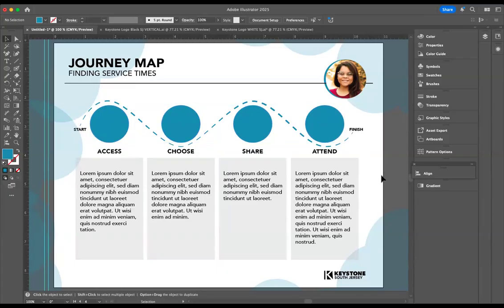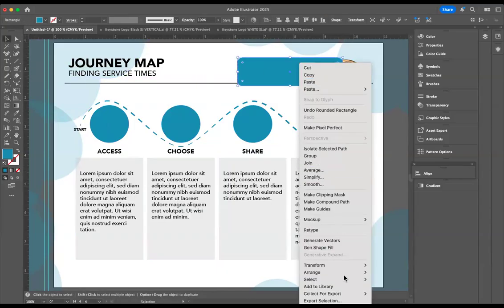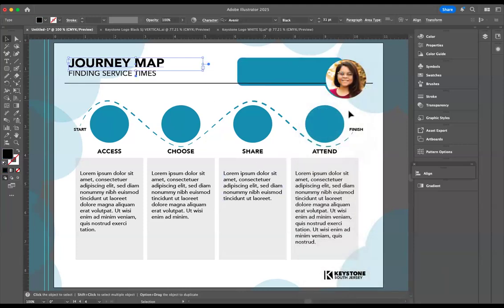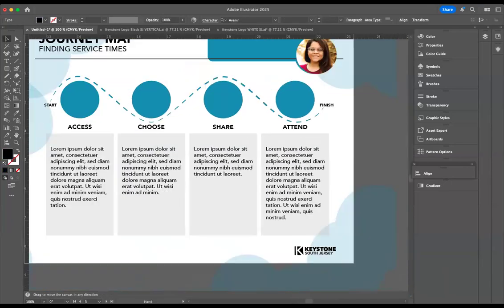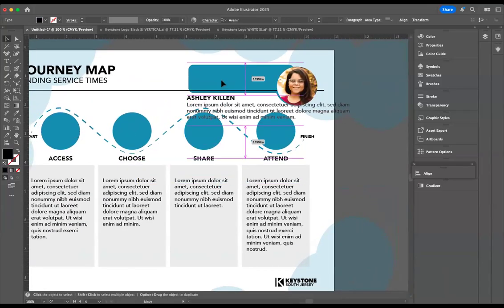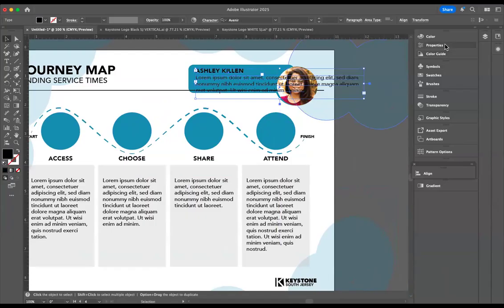So this is my journey map. I'm showing how they're accessing, choosing, sharing, and then attending, right? This is how I'm getting them to journey through my website and eventually do the thing that I want them to do. And I might add some more information, right? I might add a little blurb about them just to give the client a little bit more information about who this is. And I get that directly from the user persona that I created, just so that they can get a better understanding of who it is that we're talking about.